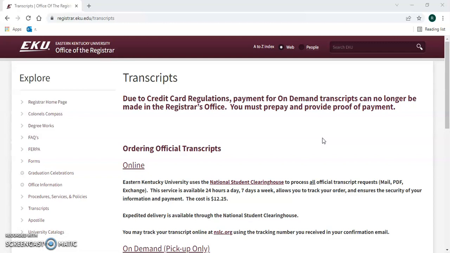First, you will need to navigate to the Office of the Registrar's transcript request page that is shown on the screen. It is registrar.eku.edu/transcripts. Under Ordering Official Transcripts, you will need to click on National Student Clearinghouse.